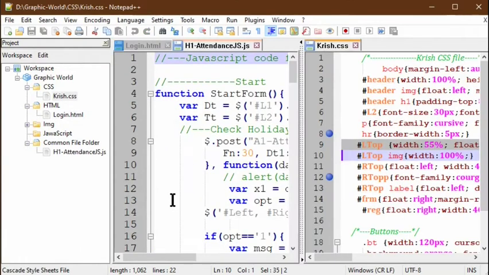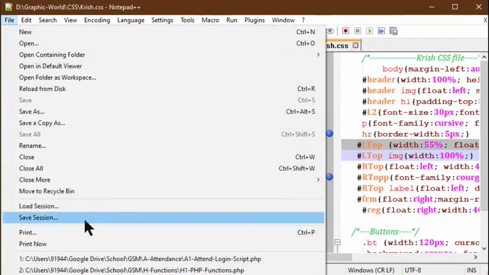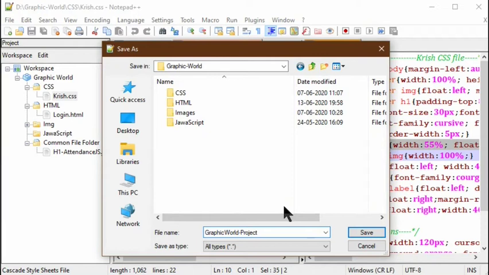Now we will test how we have to save our environment session file in Notepad++. Now I have opened a graphic world project. In that project, I have opened two windows. I have opened one file in one pane and another two files in the other pane. In the same way, I marked some bookmarks. Then to save this environment, I have to go to File, Save Session, and you have to give some name.